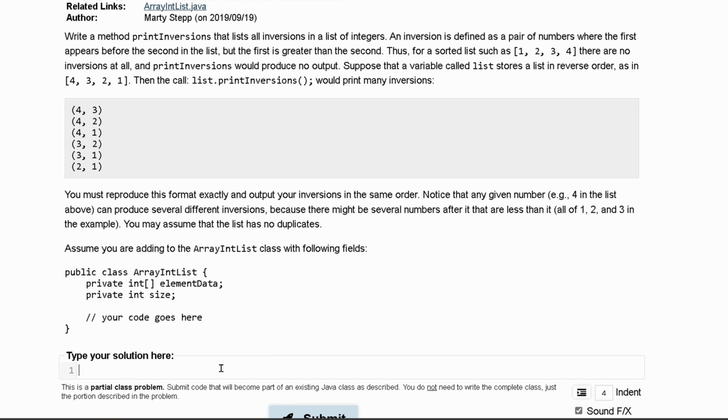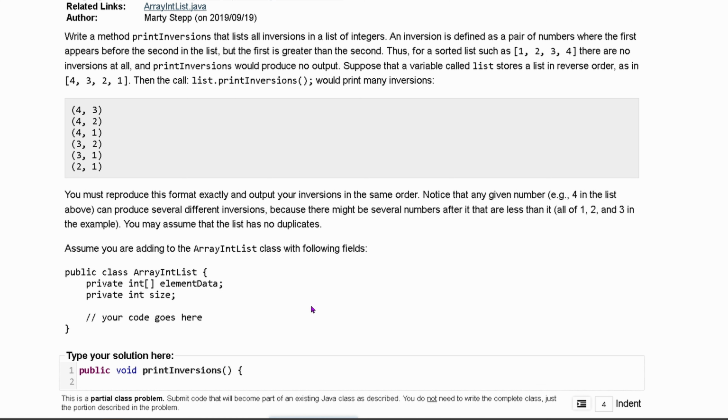So let's start this off. We want a public method. We are going to be printing something, so we'll make it a void, because we're only printing, we're not returning anything. And then it's going to be called print inversions. We are not taking any parameters, I believe, so we can just go inside of our method. Now inside of here, I told you we need two for loops. One to run through the outside, and then another one to compare on the inside.